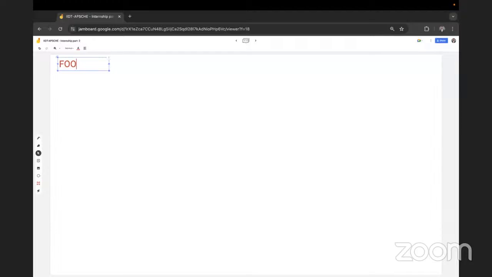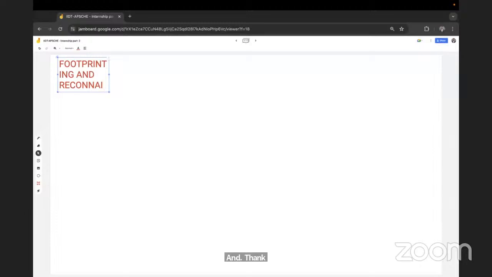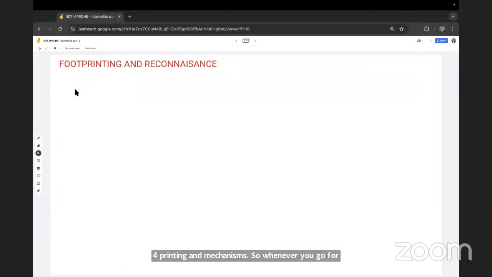So guys, we got the next topic, that is footprinting and reconnaissance. Whenever you go for different phases of hacking, first one is information gathering, second one is footprinting and reconnaissance.